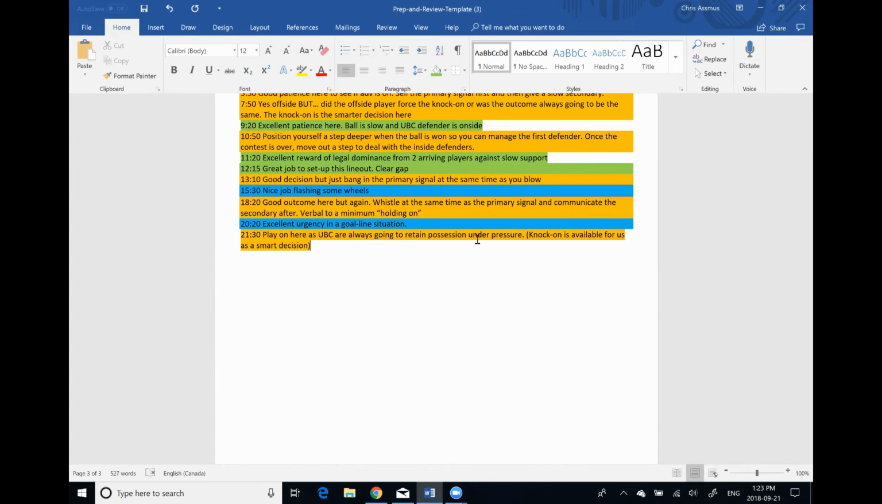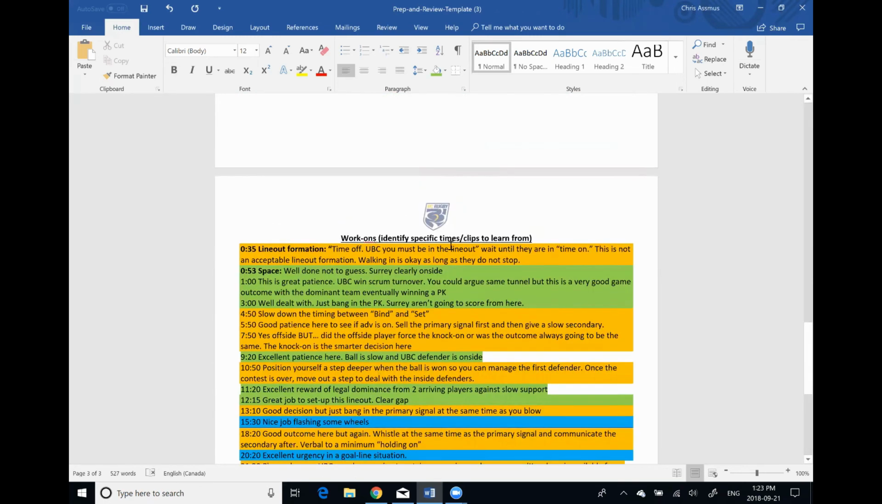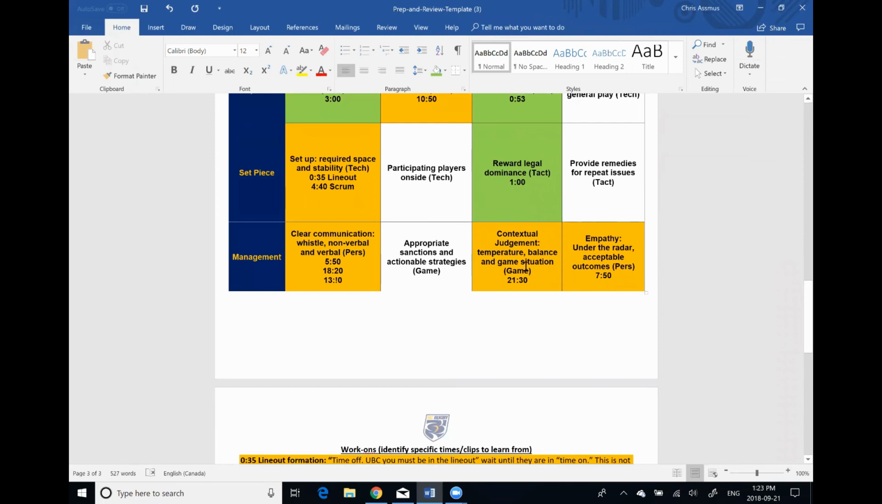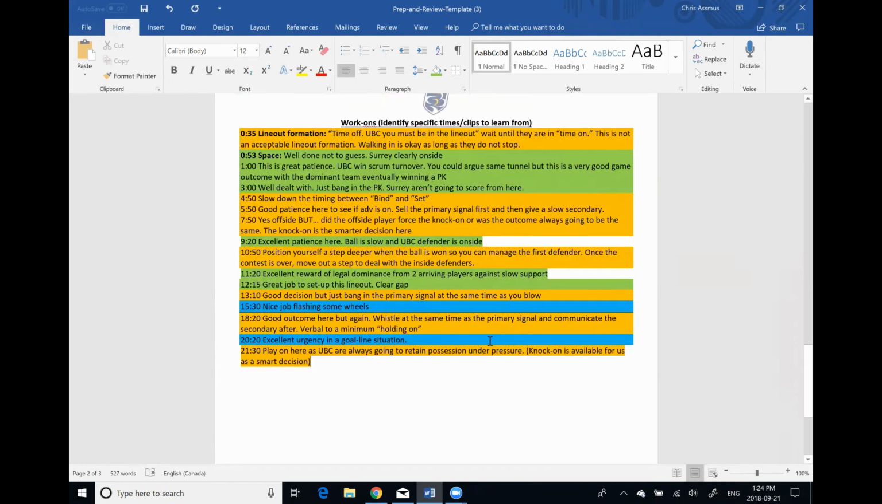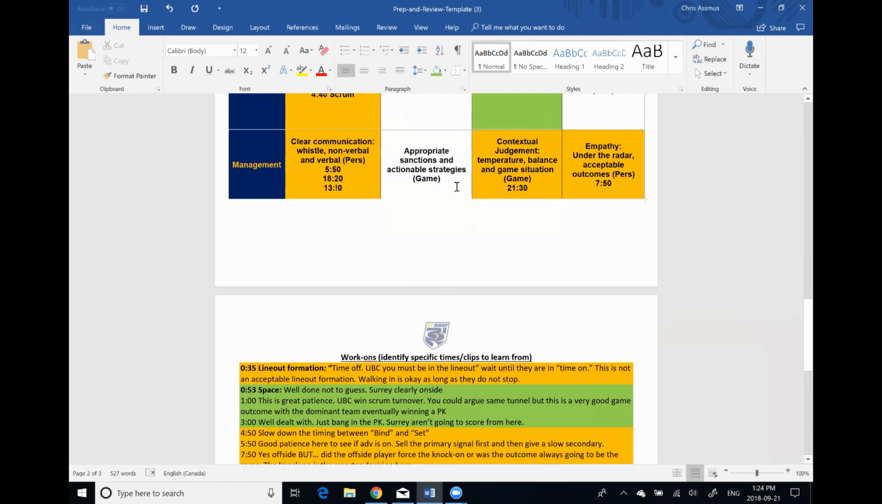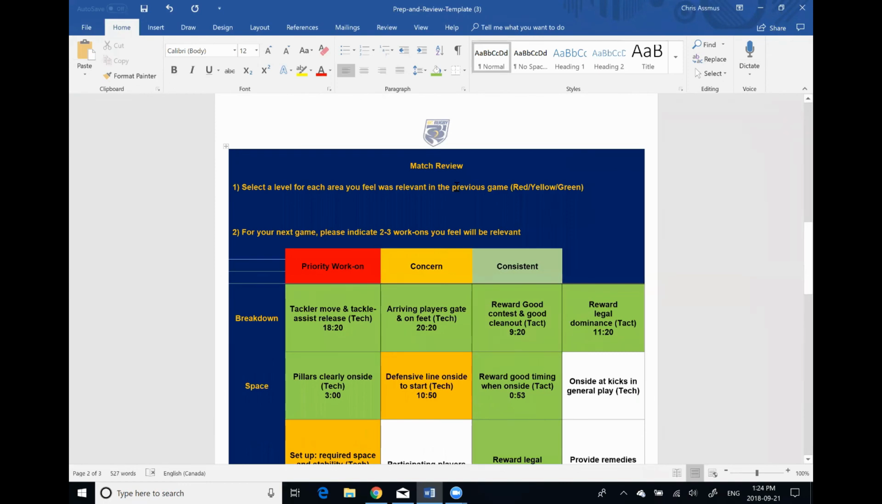So again, not telling ourselves or the referee if you're doing someone else's game, but just saying like, hey, this decision's available to us. And 21:30 I would just put that under contextual judgment. So just gauging the temperature of the game, the balance, and the game situation. You know, what is the best game decision here, as opposed to just simply going to the letter of the law outcome.